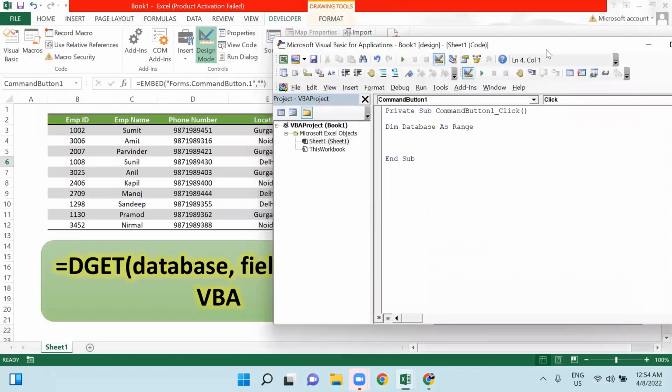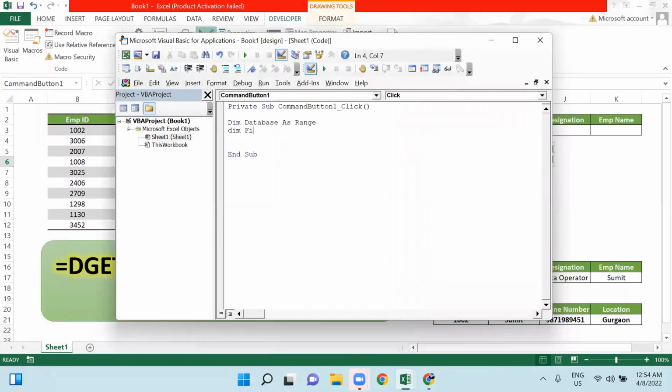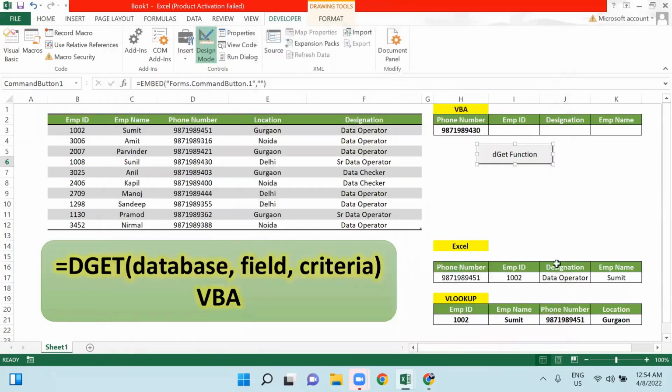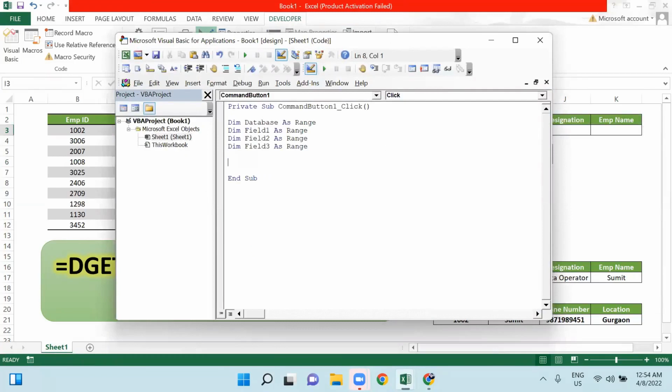Okay. Now dim field 1 as range, dim field 2 as range. Why I am declaring field 1, field 2 and I require field 3 as well? Because I have different fields here, field 1, field 2, field 3. So I have 3 fields. That is why I have declared 3 fields here. Now dim my criteria as range. So all these are ranges and we will have to use set keyword in order to define these variables.